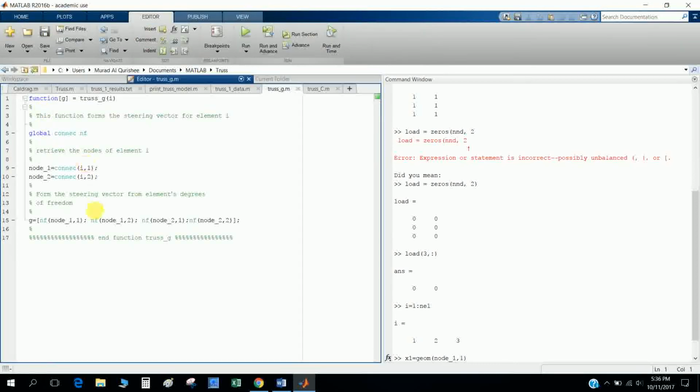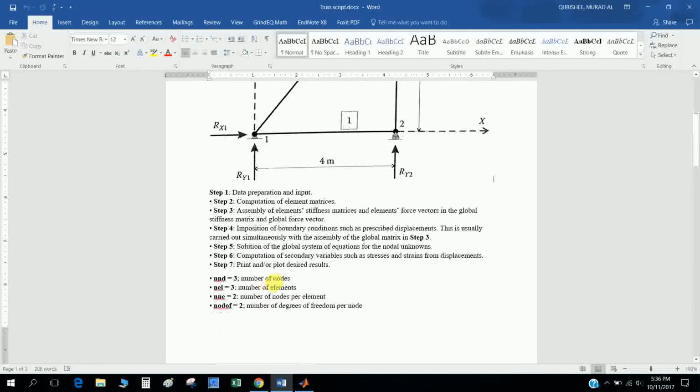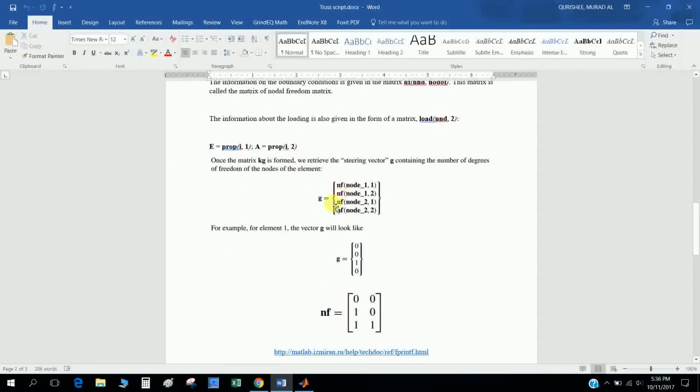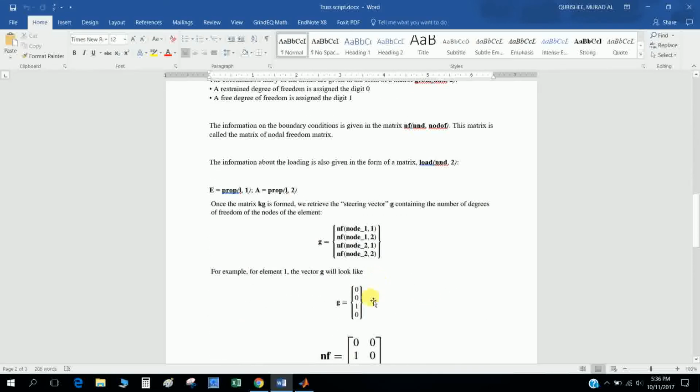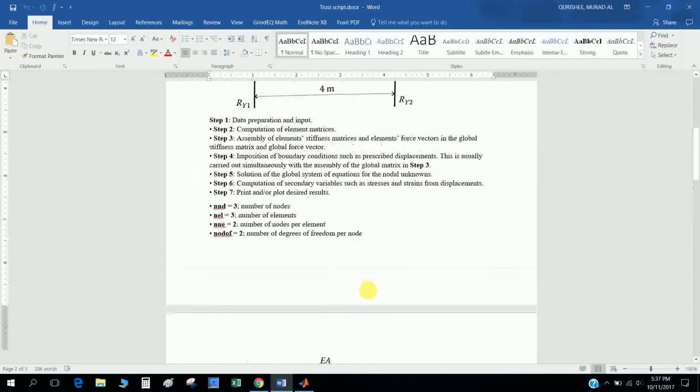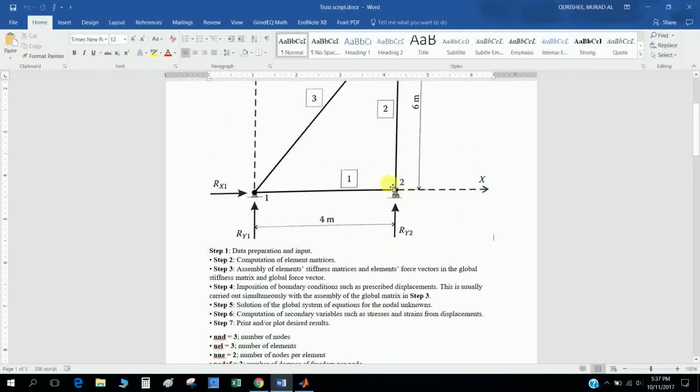This is called the steering vector, the steering vector for element I. This depends on node number 1, node number 2, like that. 0 0 0 0 means its coordinate, node x and y coordinate is 0, but its y coordinate is 0 but the x coordinate has something. Oh, sorry, it depends on the number of degrees of freedom.